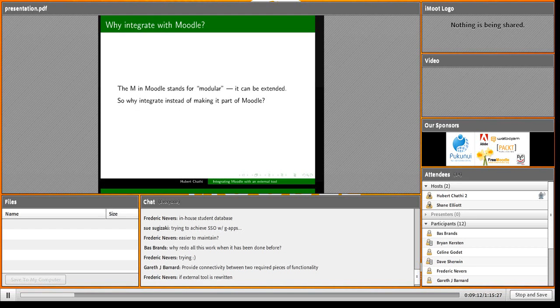Yeah, sure. So if you don't have control over the external tool, then you need to do some sort of integration. Okay, so those are some good reasons.